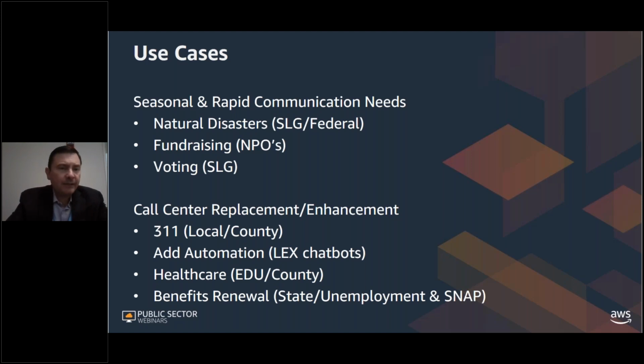Some of the other use cases that we're seeing from our customers more on a permanent basis are a couple that I'll mention here. So first of all, many of my local and county customers have 311, which is an information hotline for your residents. So for example, you can call and find out what day your garbage pickup is, or you can get the address for local and county facilities like your library and courthouses.